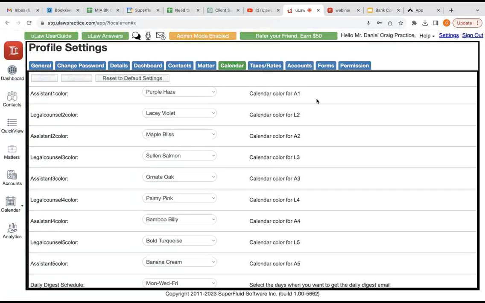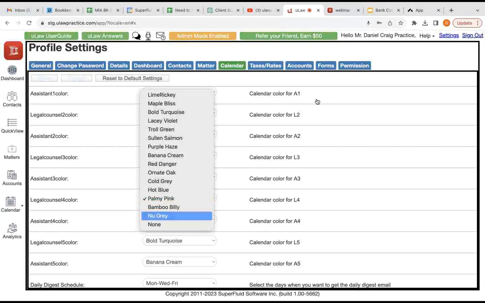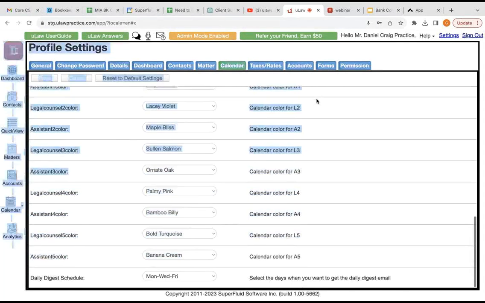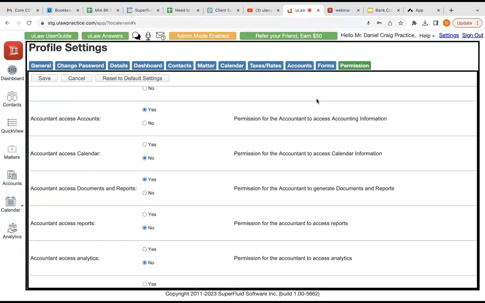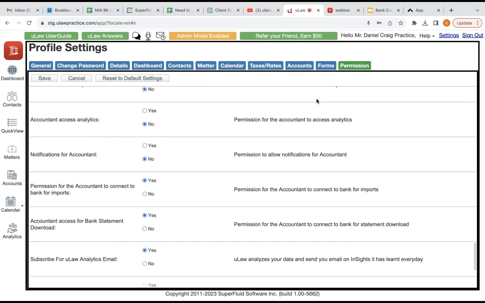So the daily digest is set up from calendar, last line item, literally on the page. And the analytics insights, they are done from the permission. And you'd see there's a line that says permission or subscribe for uLaw Analytics email. So that will give you the information.